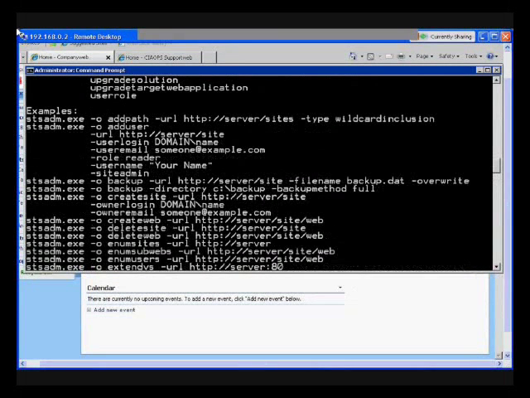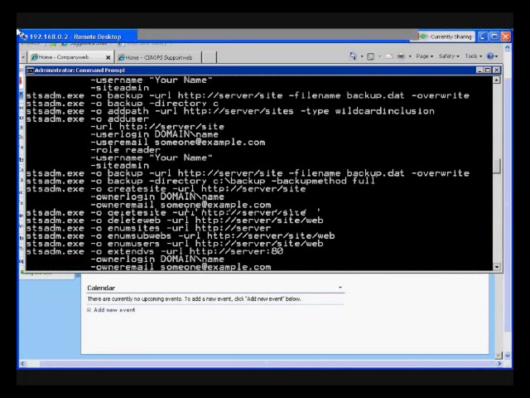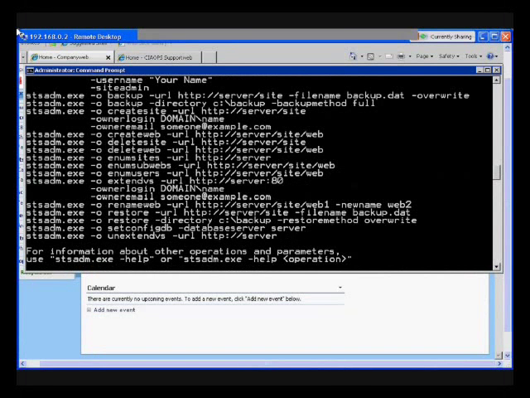Okay, and you'll see in here that we've got STS-ADM -o backup, and these are the further parameters. You need to specify the URL, the server, the site that you want to back up, and a file name as a destination. So you will also see down here a little bit further, you have the restore command as well. Okay, so basically it's the reverse.